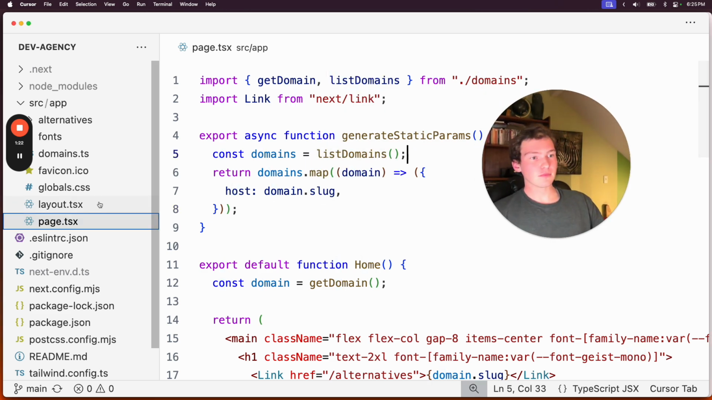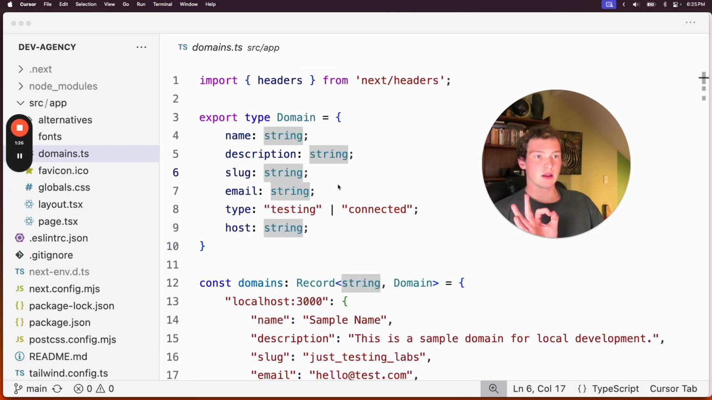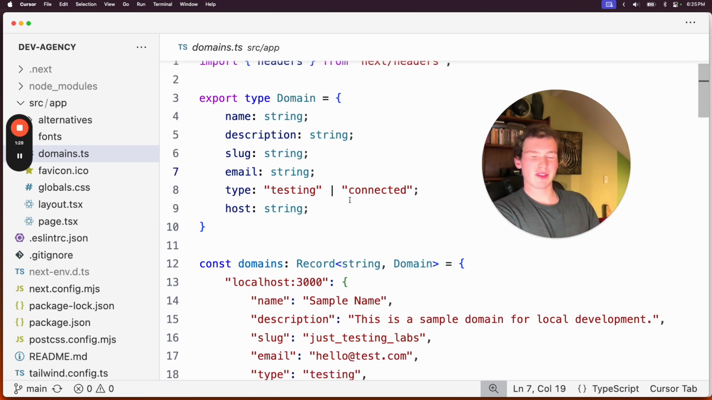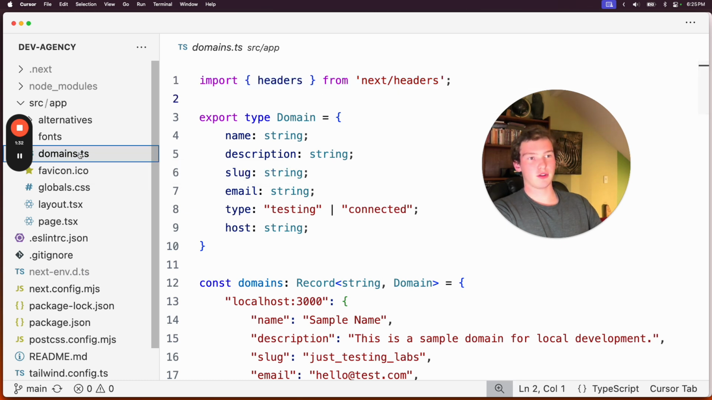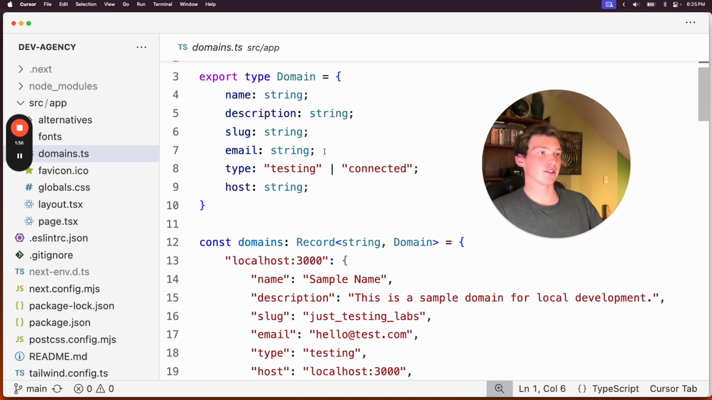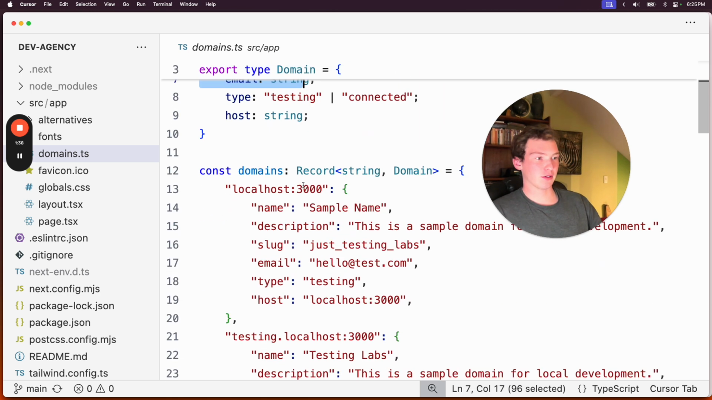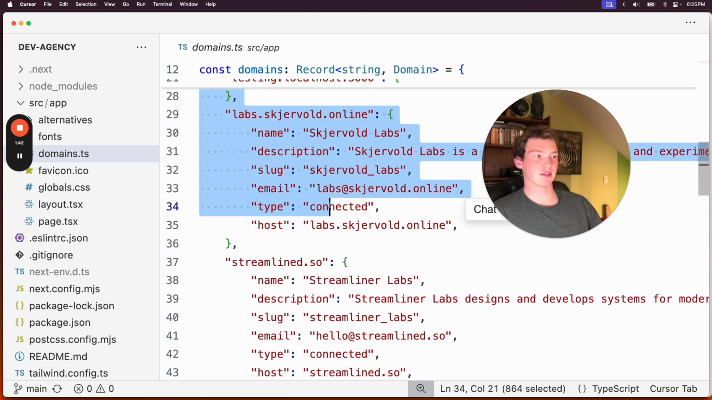Now, this is actually relatively simple. I'm going to start out just by showing you this function. So essentially, you can create a TypeScript file, and you want to make sure to import headers. And then I just have a type here because I'm defining all of my potential domains, okay?